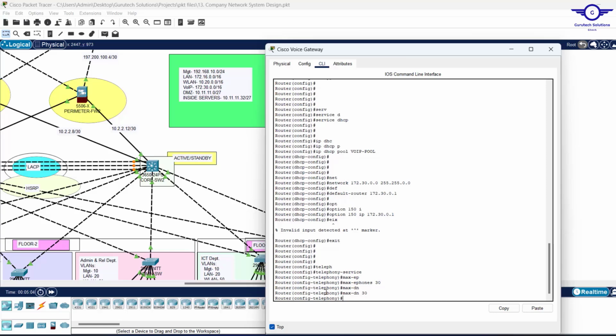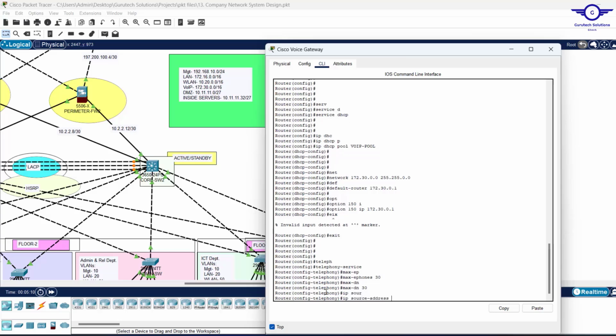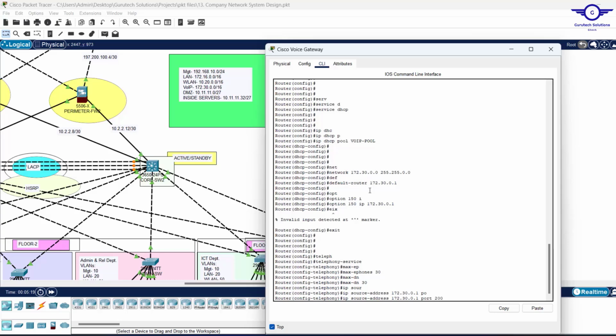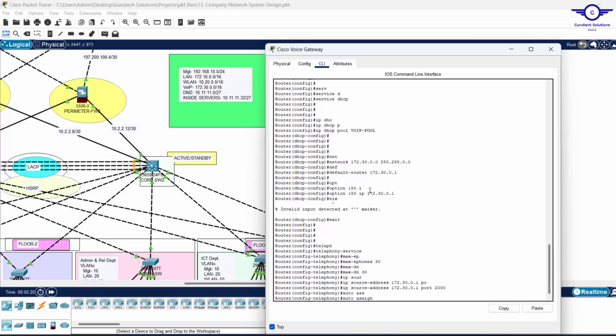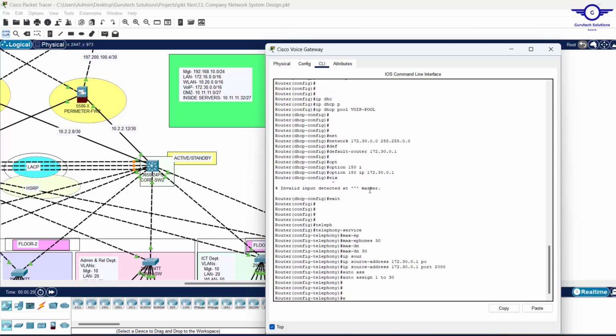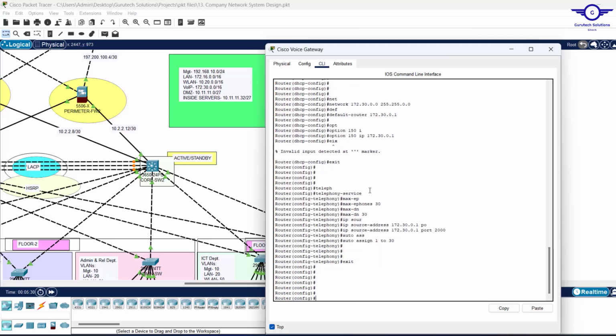Then finally, not finally actually, but most importantly, we have to specify the IP source address to be the IP address of the default router, which is this one, 172.30.0.1, right? Then to use port, it's always 2000. Very simple. Then finally here, we just say auto assign from number 1 to number 30. Okay, then exit.